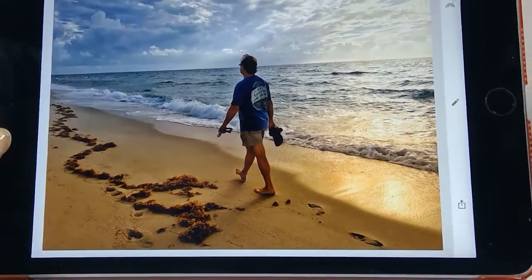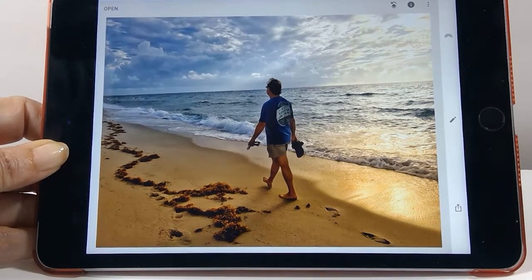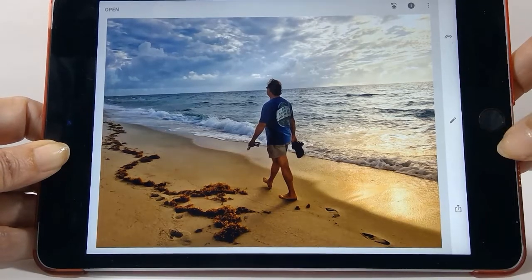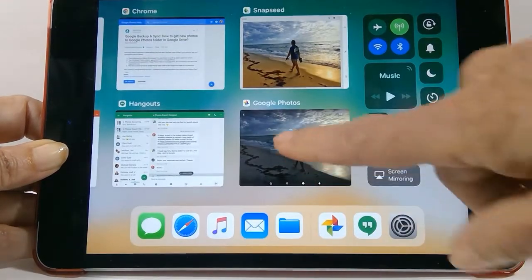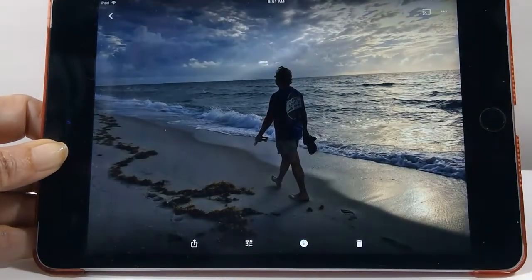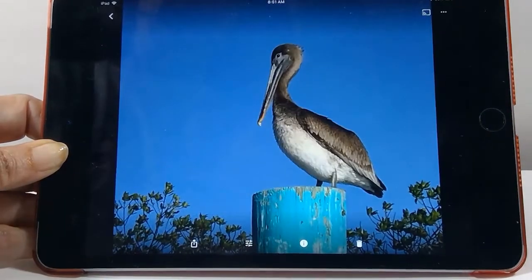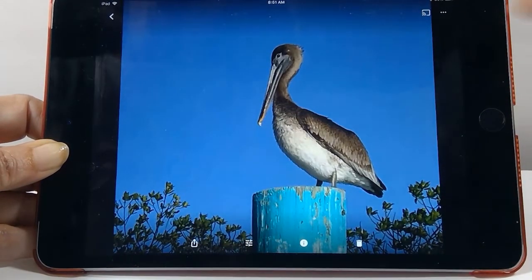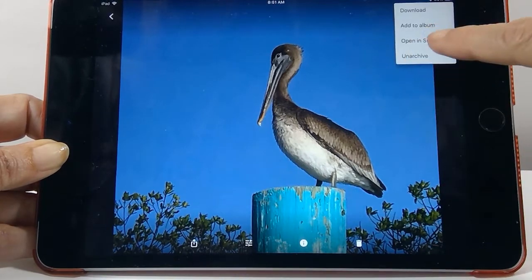Now, how do I get back to Google Photos? Well, there is nothing on this screen, so I have to use my multitasking. Double tap the home button and back to Google Photos. And let's do another one. Let's do this pelican. Three-dot menu, open in Snapseed.